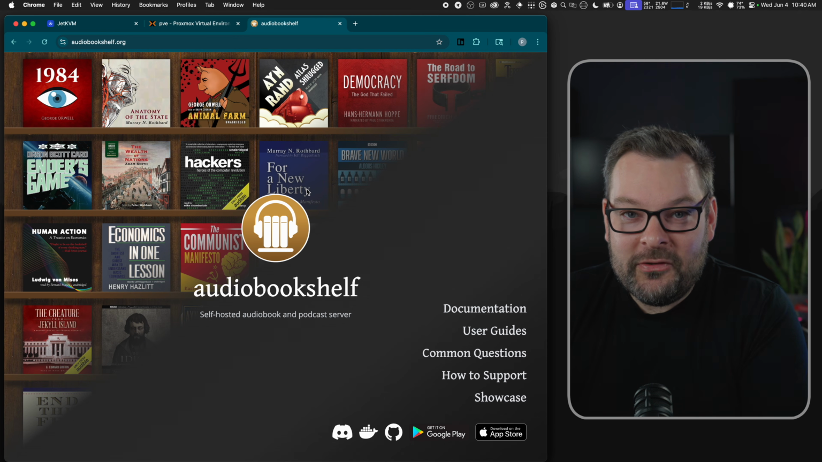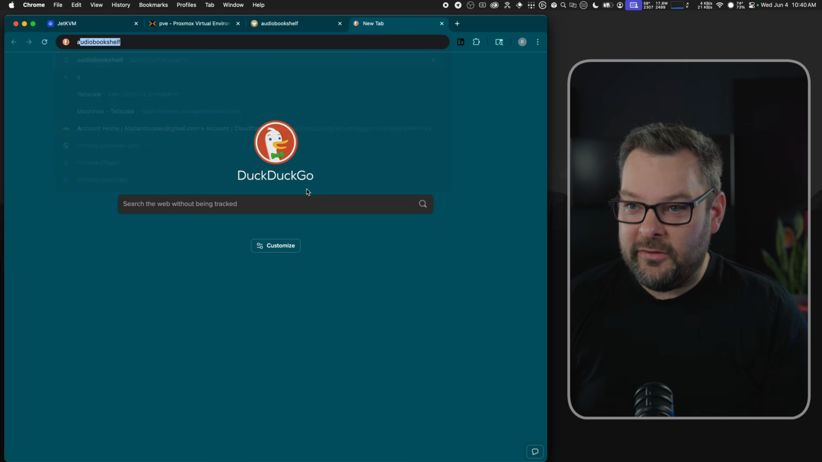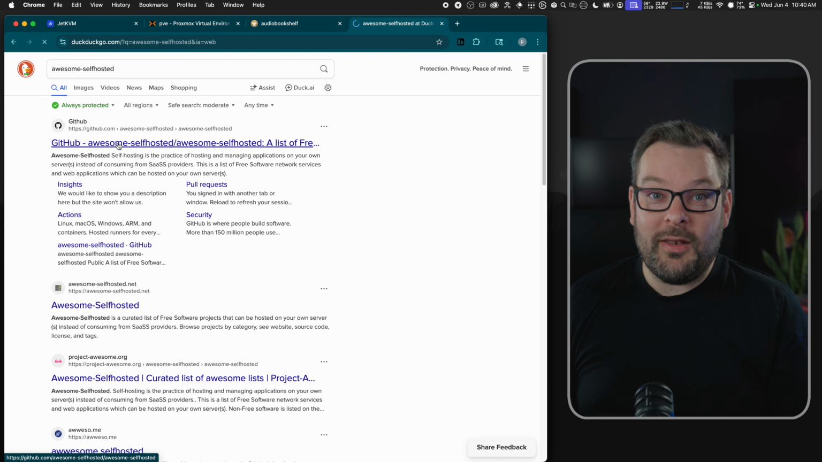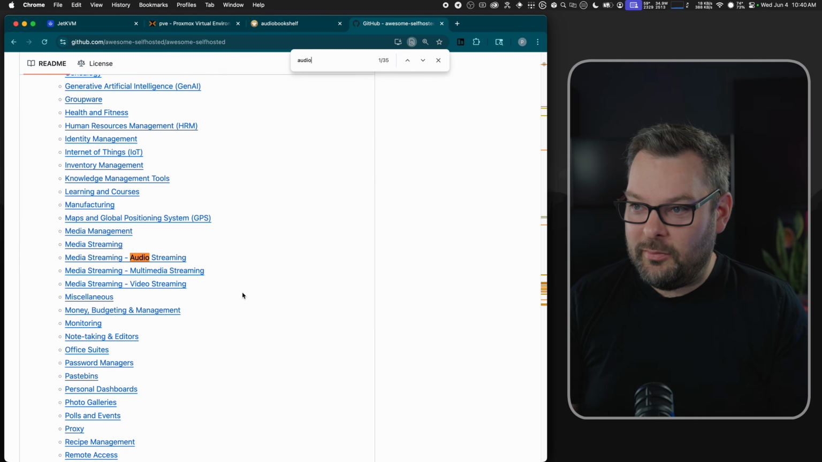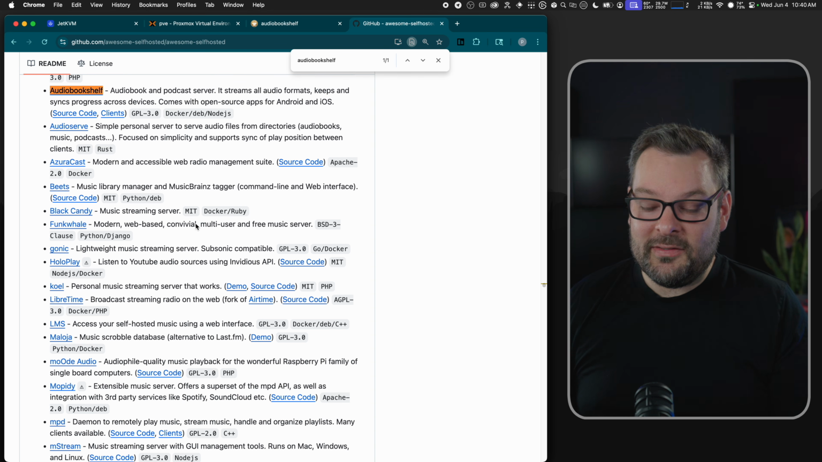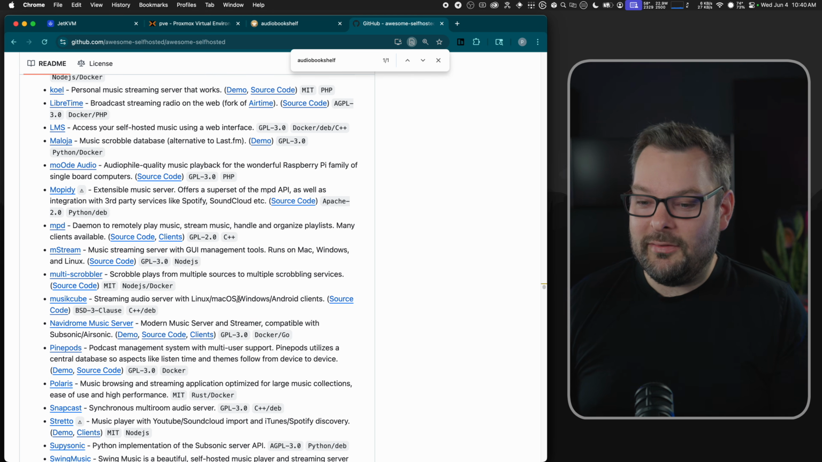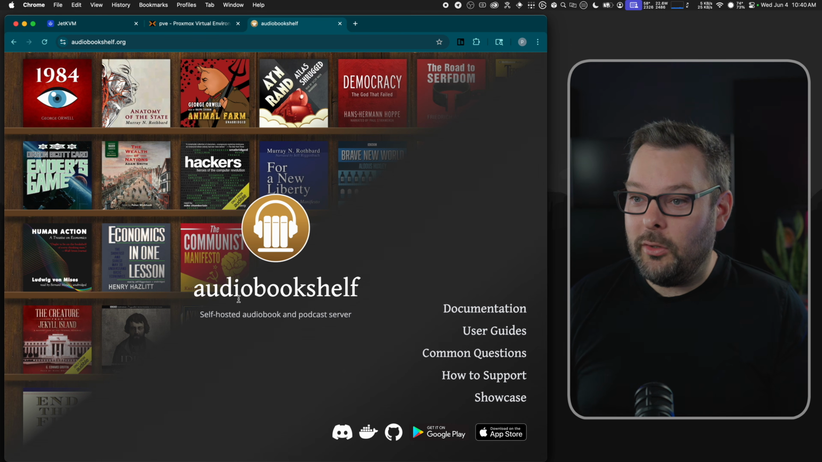The ecosystem of applications is constantly growing, and in fact there's a whole list over at Awesome Self-Hosted on GitHub, where if you want to find out more software to host, there's a huge list on here. So if I type in Audiobookshelf, for example, there it is, under media streaming, audio streaming. There's a bunch of stuff here, stuff that will let you replace things like Spotify with Navidrome, and there's all sorts of stuff. But today we're going to focus on Audiobookshelf.